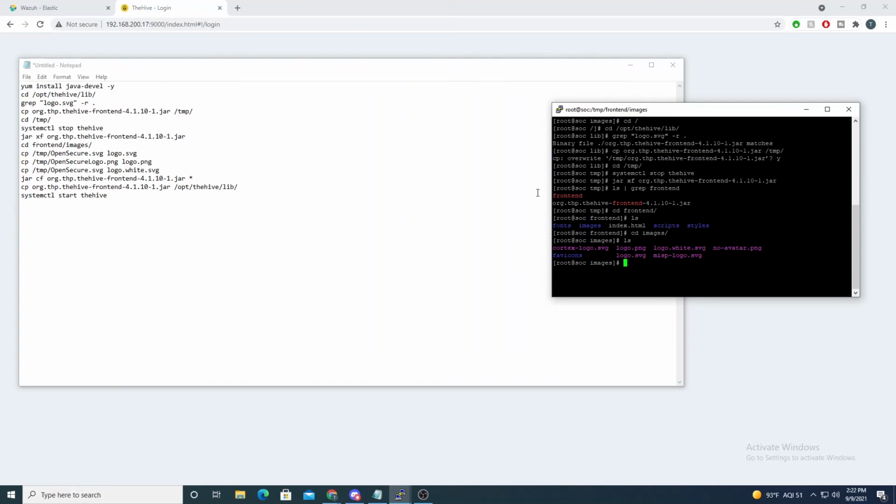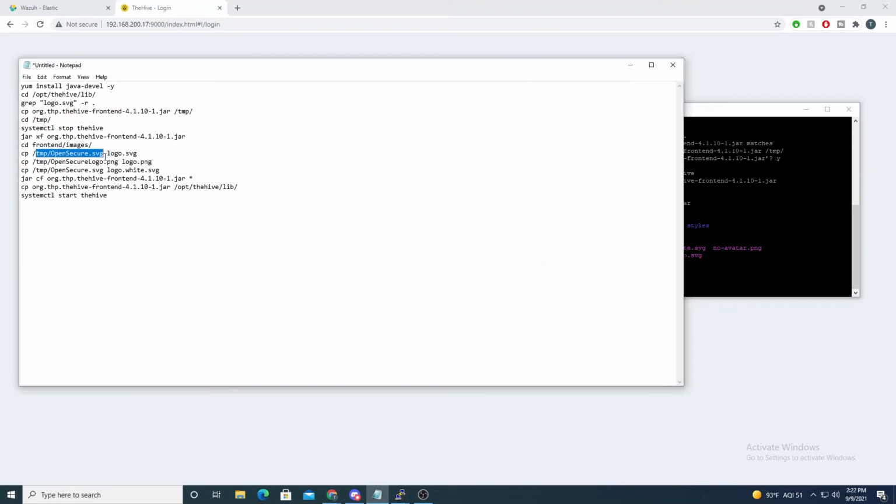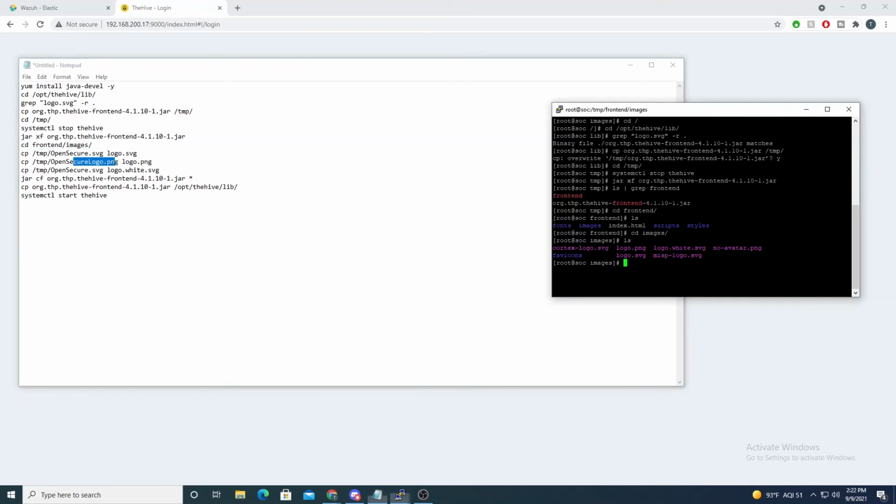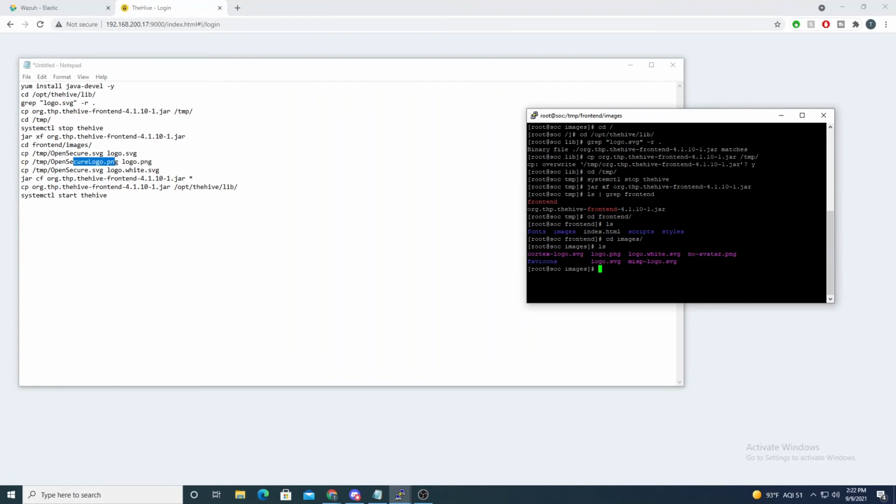And what we'll do is, I actually already copied my OpenSecure SVG and OpenSecure PNG to this box. So you'll need to copy them over to your server, and then I'll just copy temp OpenSecure.svg to logo.svg. I will say yes. I'll now copy the PNG one to logo.png, and we'll say yeah.